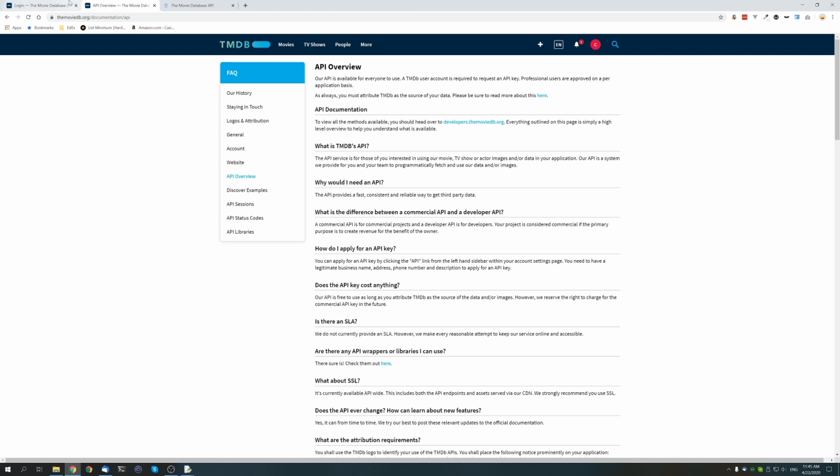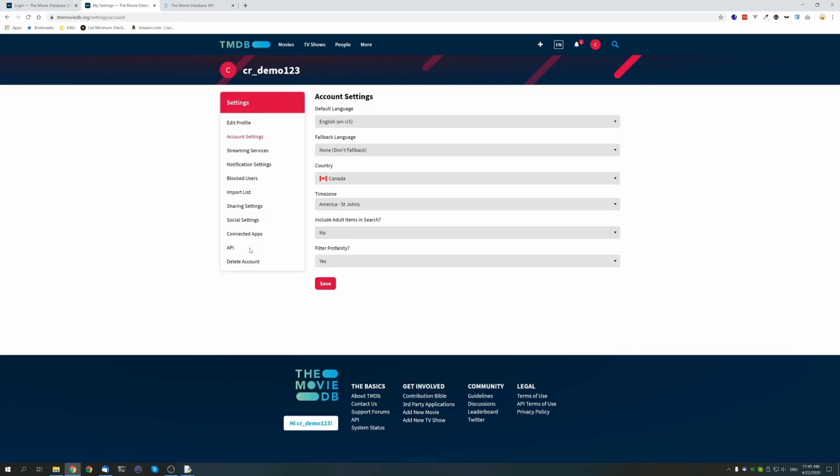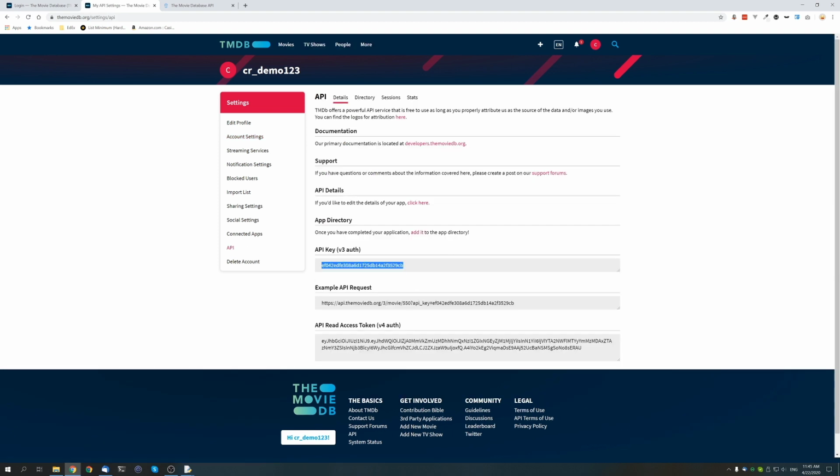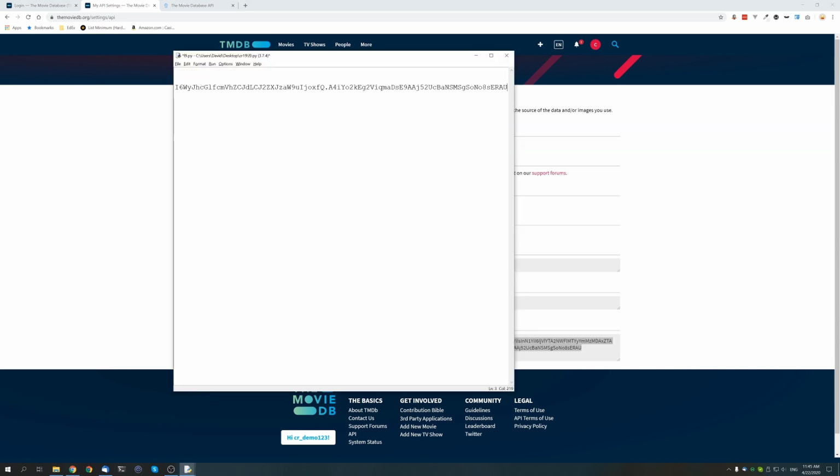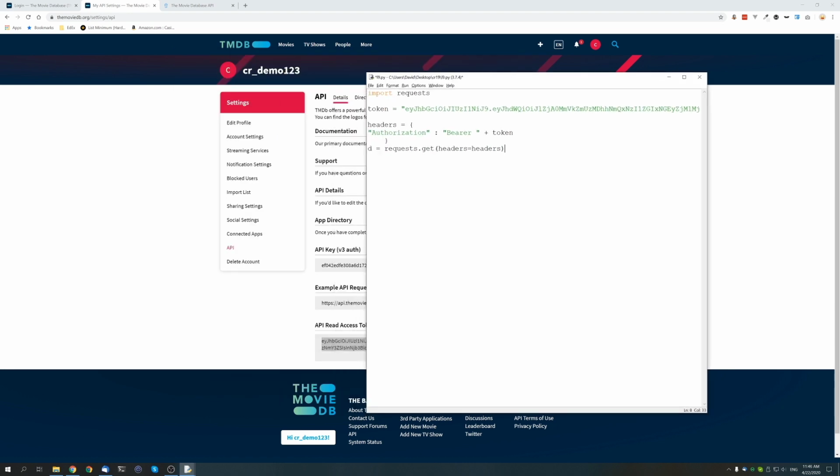Let's just copy it. Oh, it should be in our settings, API, right here. So let's copy this. Here, our API read access token. We are using version 4 authentication here, so let's go ahead and do that. And here's our token. This is pretty long, but that's okay. Let's go ahead and save that.